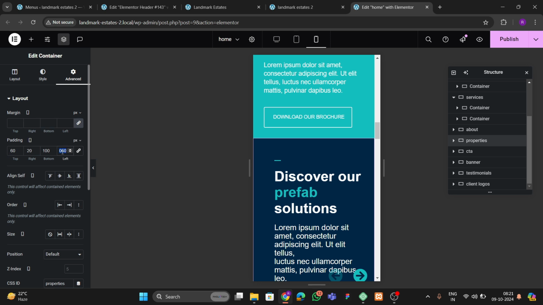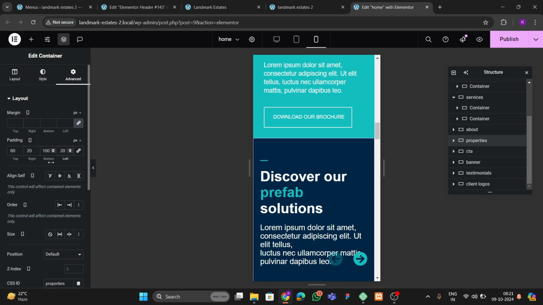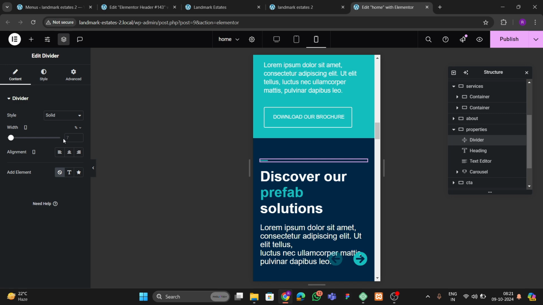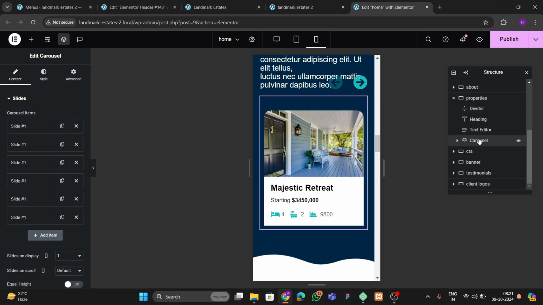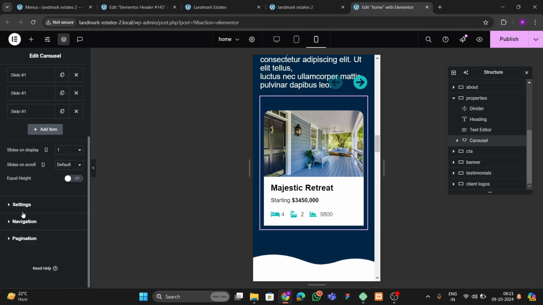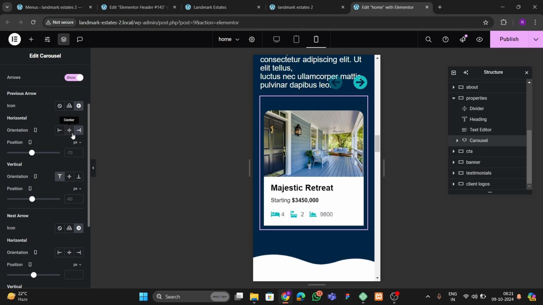Okay, this is not 60, this is 20. Now we can increase this, so let's increase this to 10 or 15. So now you can see that this is almost responsive, we just have to make this arrow responsive. So click on the carousel, and then we have to go to the navigation part, and here you can see that we have this. So we're gonna make this center.